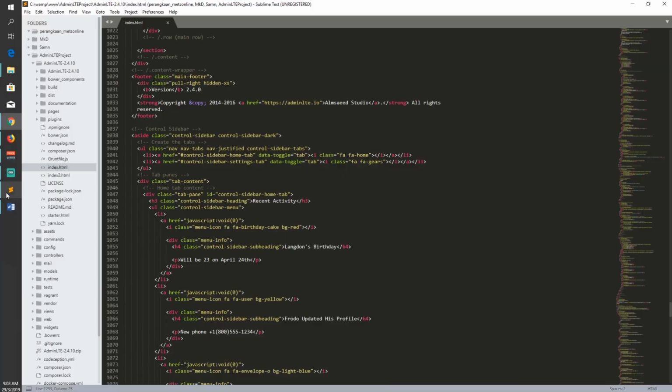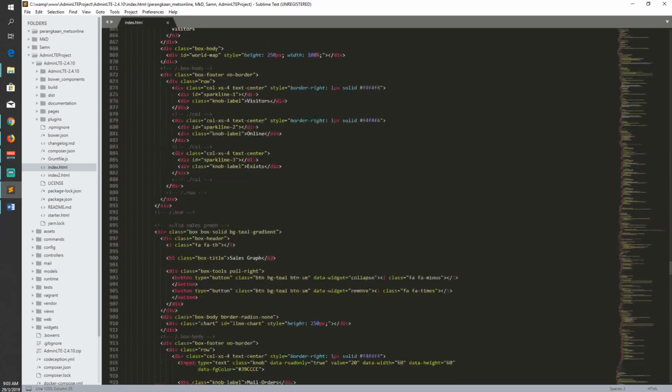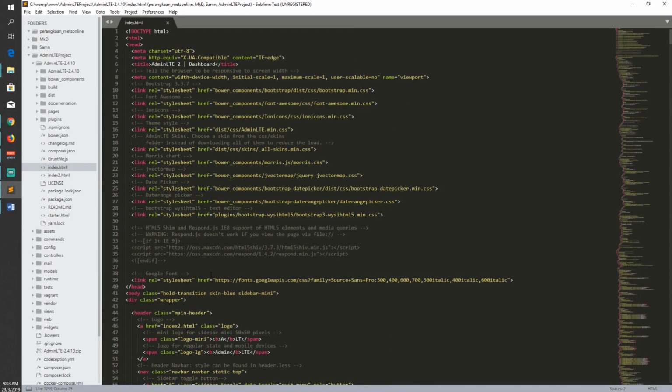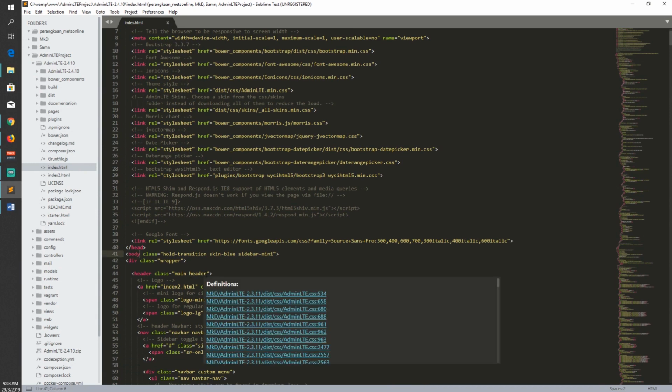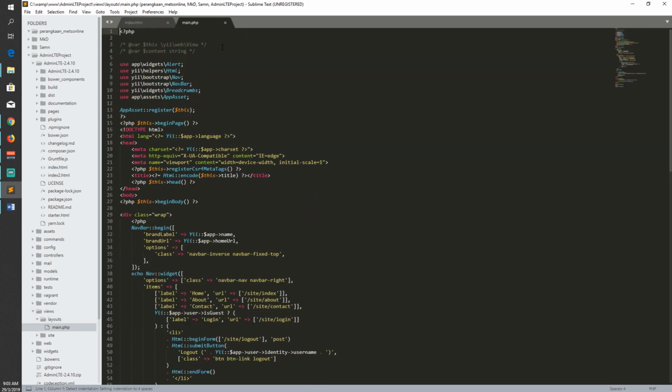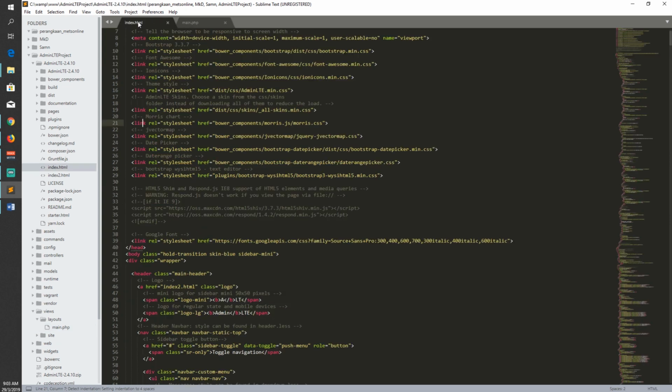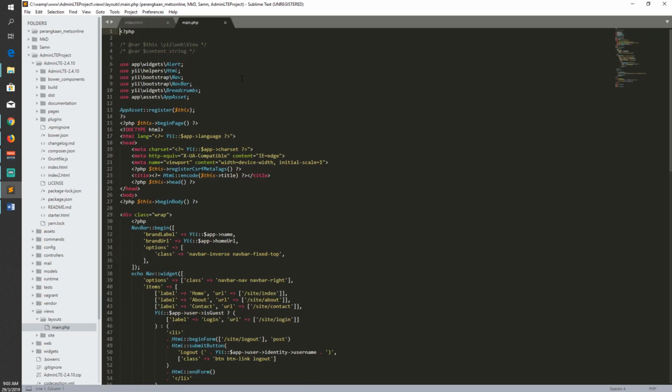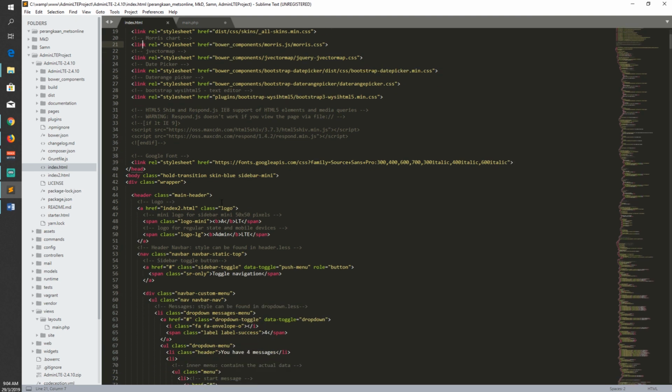Let's go and do that. Let's go up and first copy this class, whole transition screen blue sidebar mini. Ctrl C, and go to your views folder, layouts folder, and double click on your main.php to open it up here. So we have the index.html tab and the main.php tab. Paste the code that we copied earlier here in the body, and then go back to your index.html.